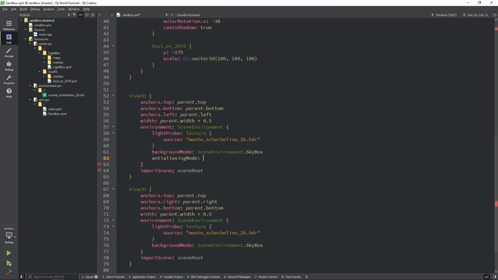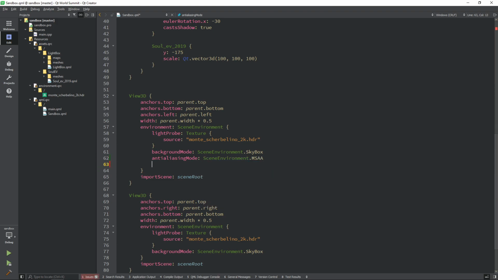Anti-aliasing mode. Let's see, scene environment dot MSAA. So we add MSAA and we'll set the quality as well. Anti-aliasing quality, we'll set that to high. Scene environment dot high.